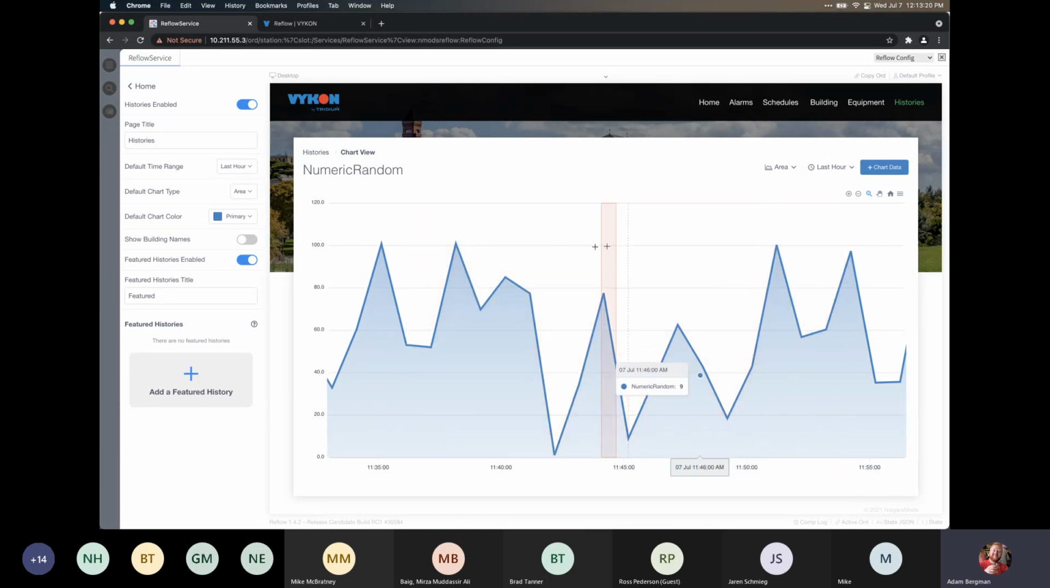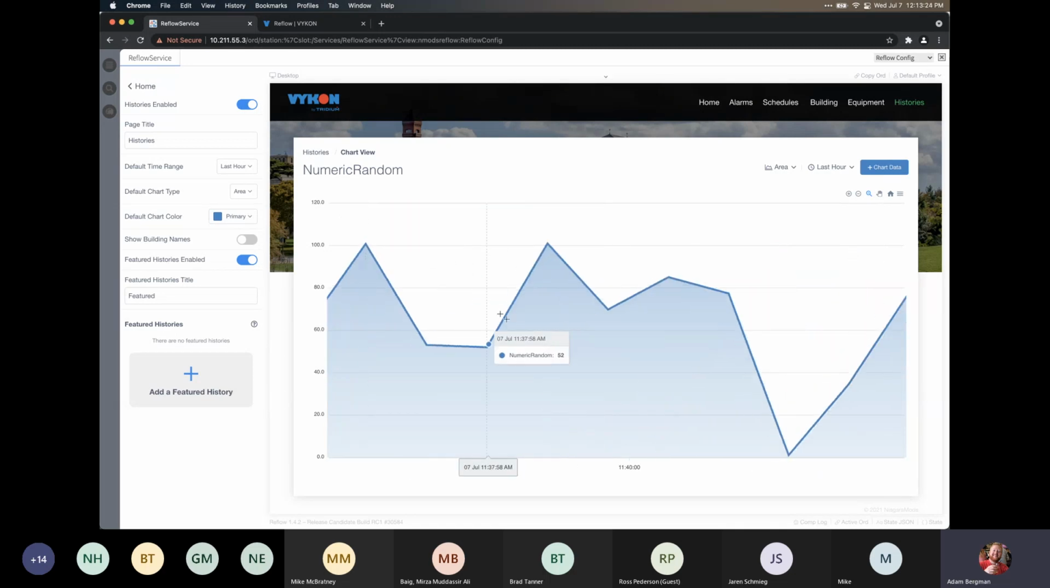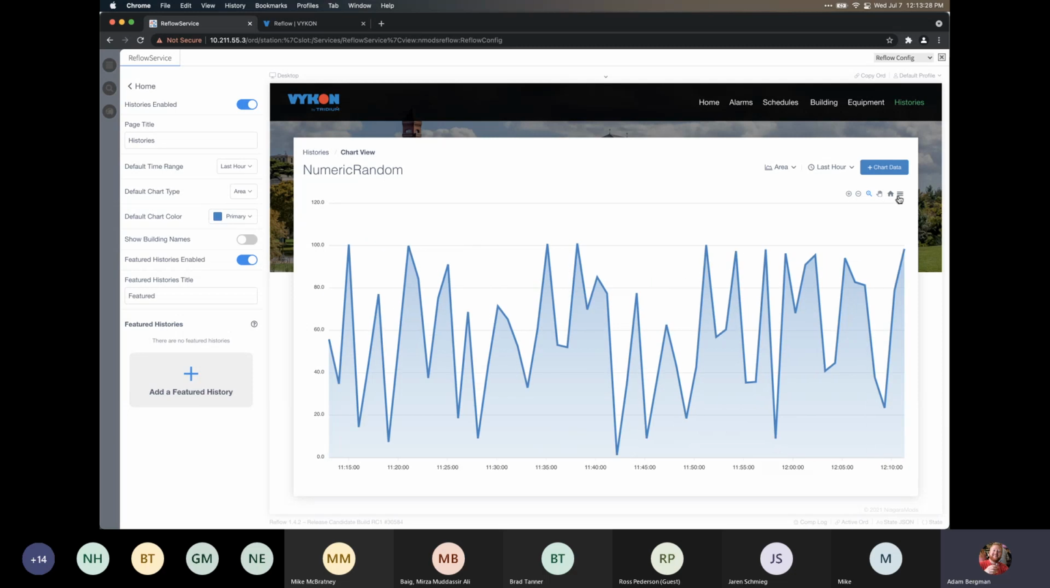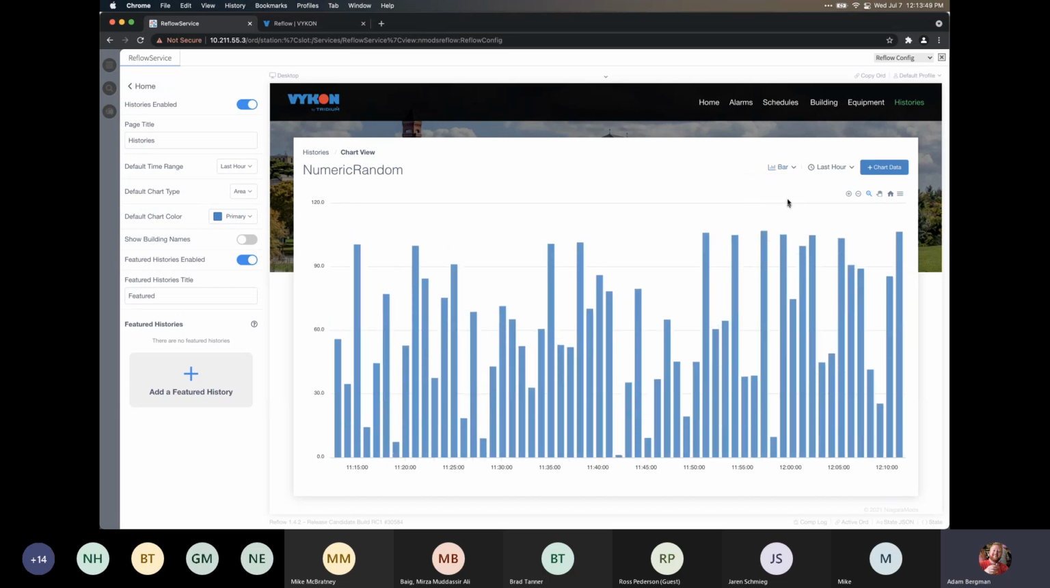My secondary color is being used as the draggable area, and the primary color is being used as the first line color. I can export this image as an SVG or a PNG. I can also export a CSV file of the data. The user can select the time range here as well, so they can look at the data for different times, and the user can also check and change the type of chart that they're going to display.